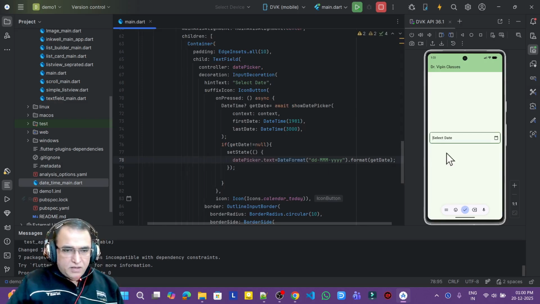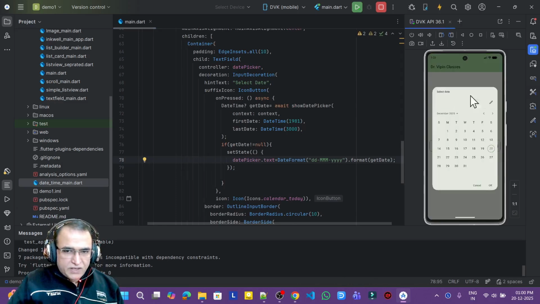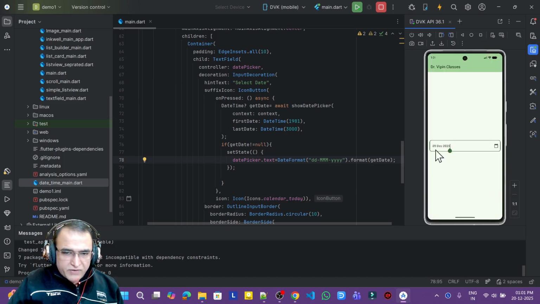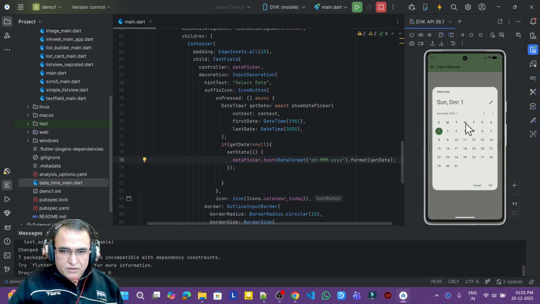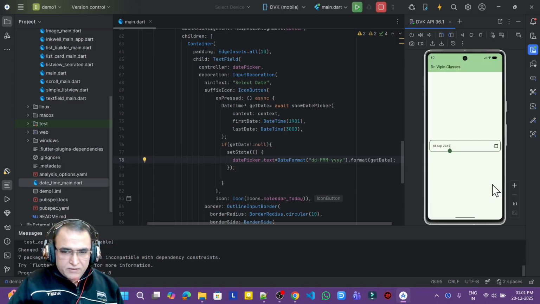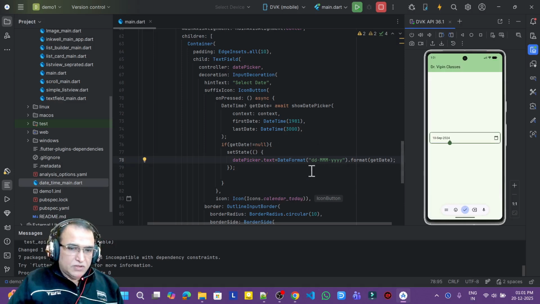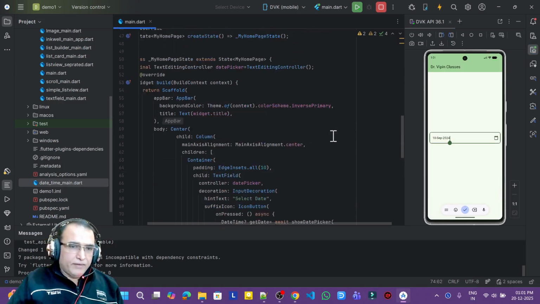Save this. Now you see, whenever I click here, it will display the date picker. If I select any date and click OK, the date will come here. You see, I select once again, and here I click and search for the year, whatever you want. Then I search for the month, click any date, click here, and you see the date will come here. So this is all about date picker in Flutter.